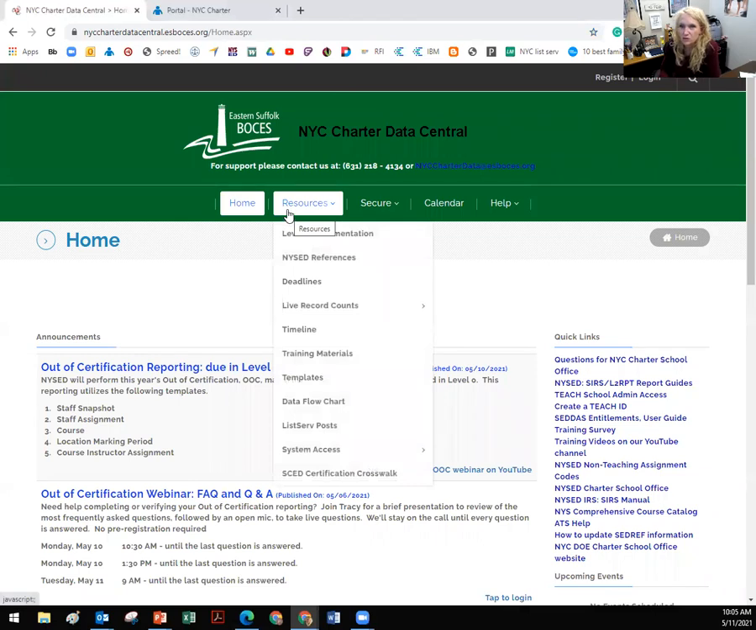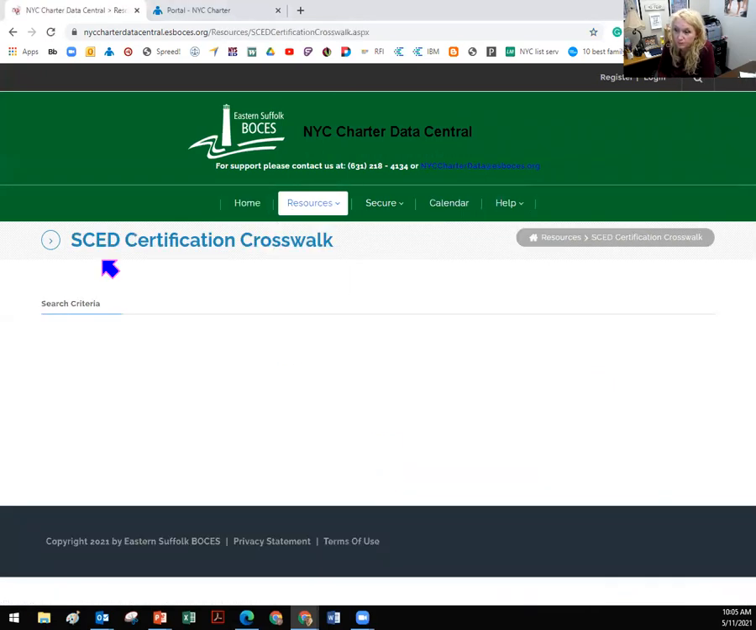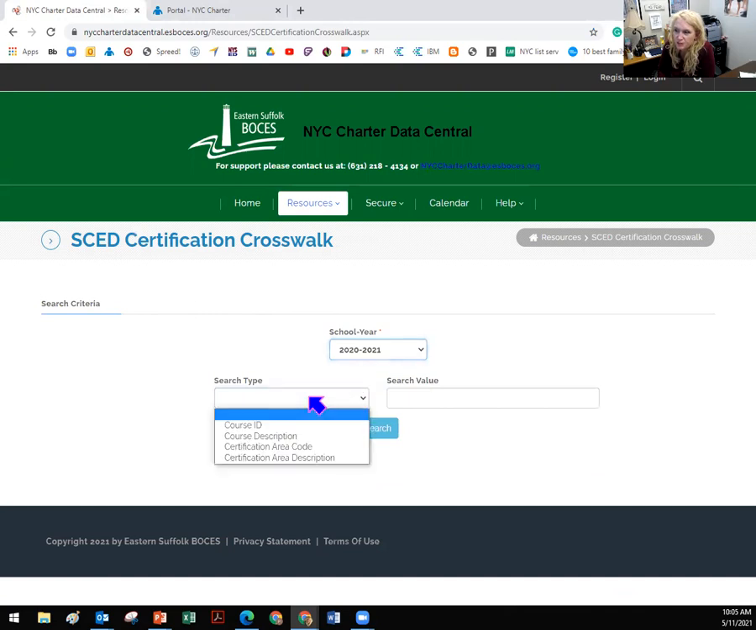And also under resources, that crosswalk that the state mentioned, we have it here for you. So if you want to find out what classes your teacher can teach, maybe your teacher popped up on the out of certification report and the report showed you what their actual certification is. They showed you that code.